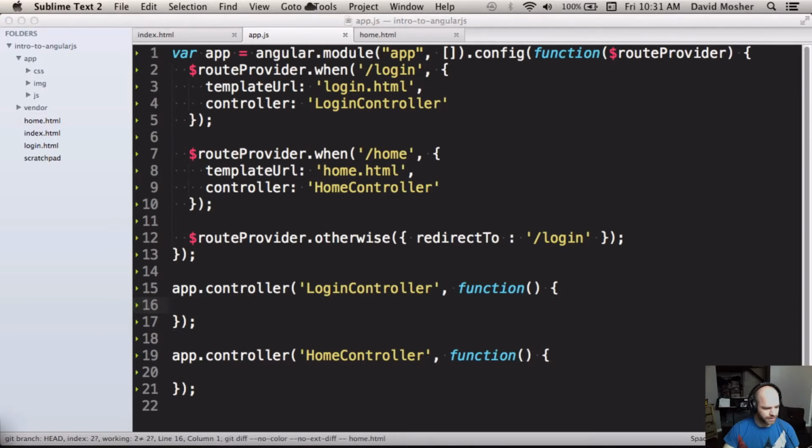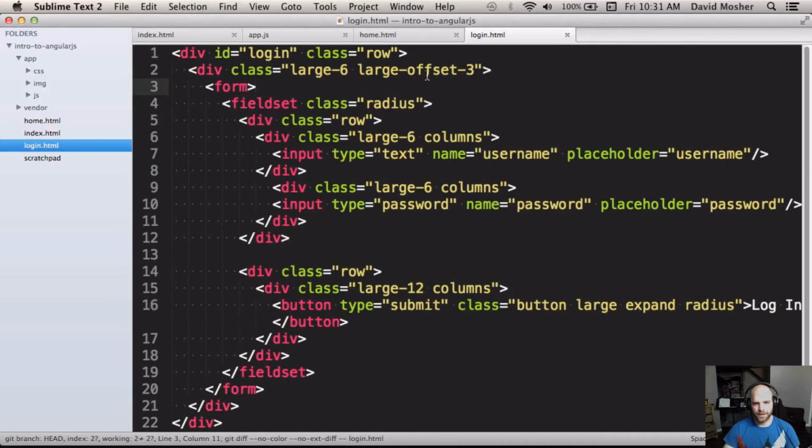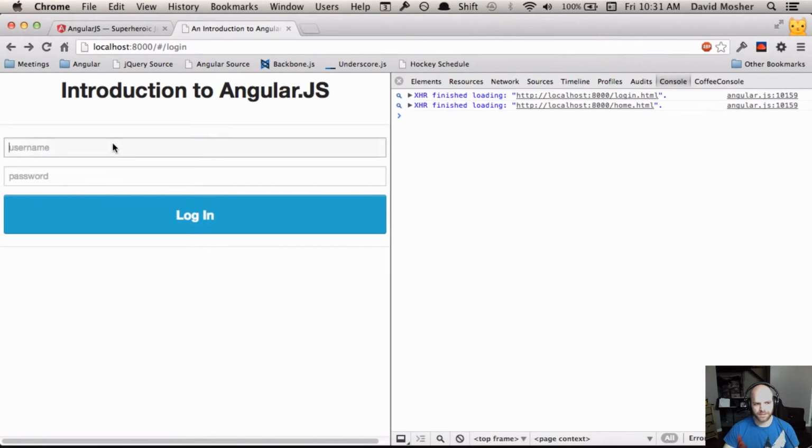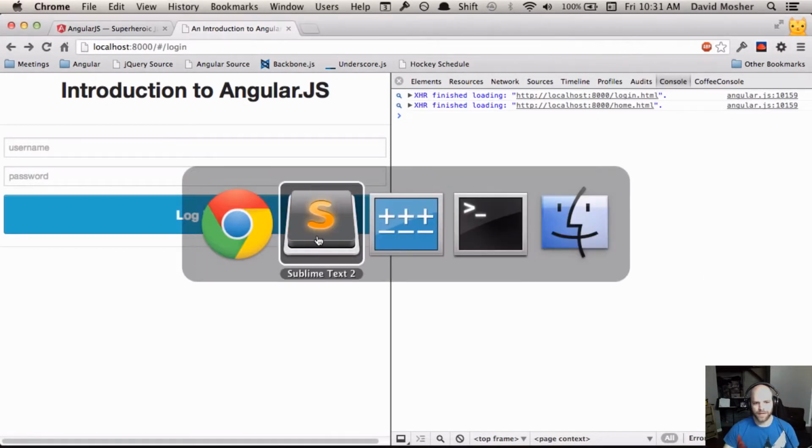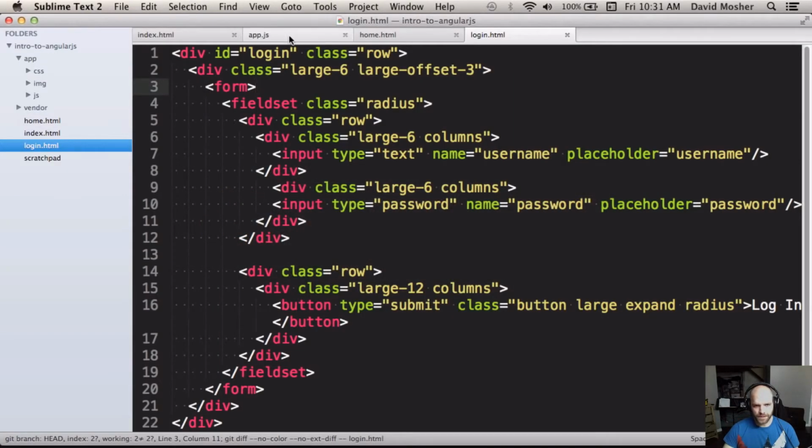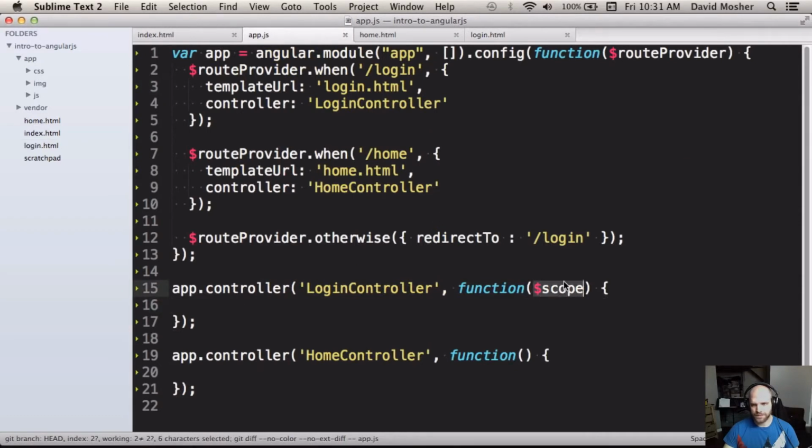So the next thing that we're going to do is start adding some dynamic behavior and talk about something called scope. The first thing that our app wants to do is probably going to be to log in. So when we visit this page and fill out these values, we want to hit the login button and have some sort of behavior happen, and then head over to the home page. And the way we do that is by interacting with the scope. So let me take a moment to explain what the scope is.